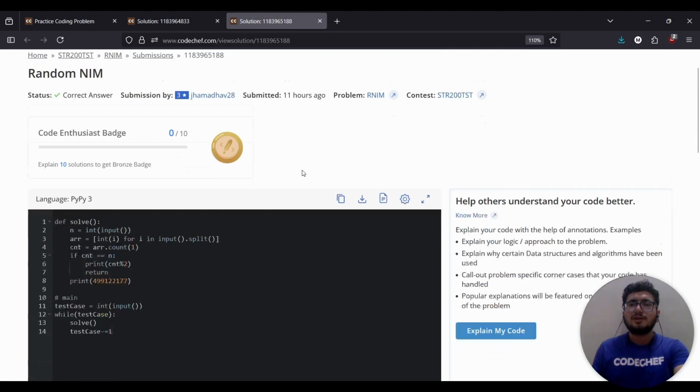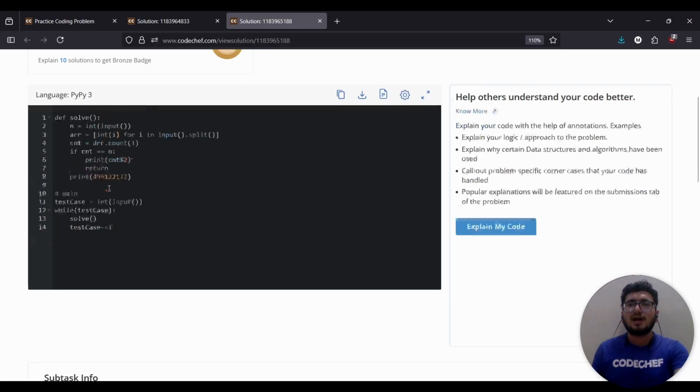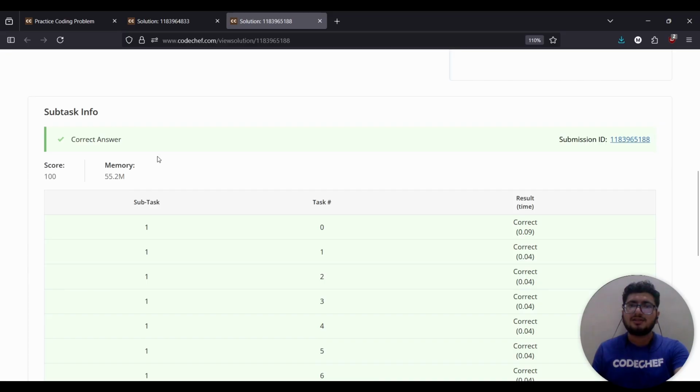Let's see how we can do this in Python. Similar to the C++ implementation, for each test case we call the function solve, take the input of n and our array, then we count the number of single stone piles. If this is equal to n, then if our count is odd, Alice wins, we print 1. Otherwise, Bob wins, therefore we print 0. In any other case, both of them can win 50% of the time. Therefore, we print this number, that is half, with the modulus. And as you can see, I've got an AC in my Python implementation as well.